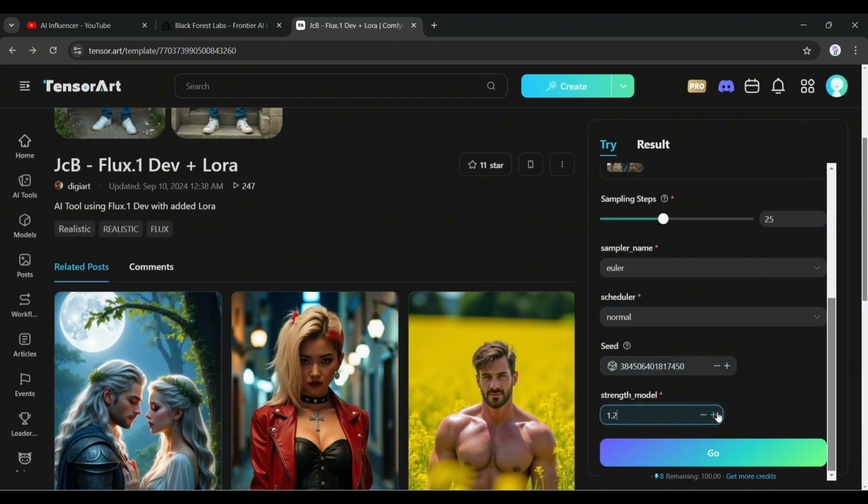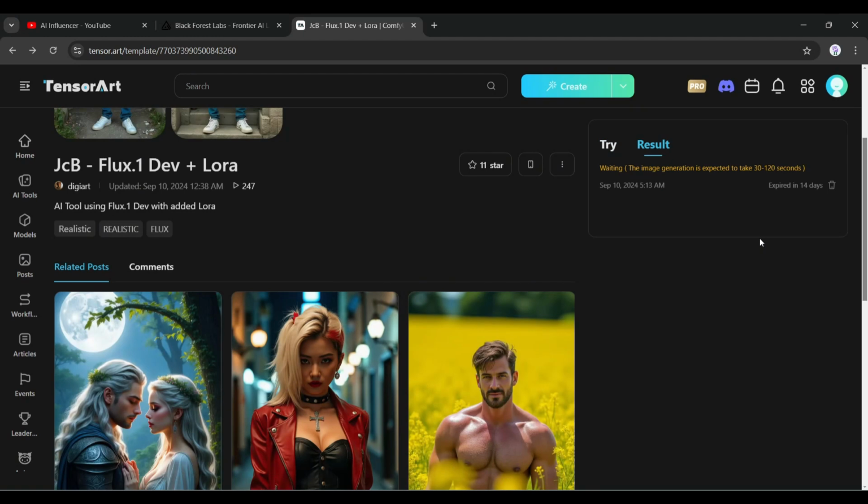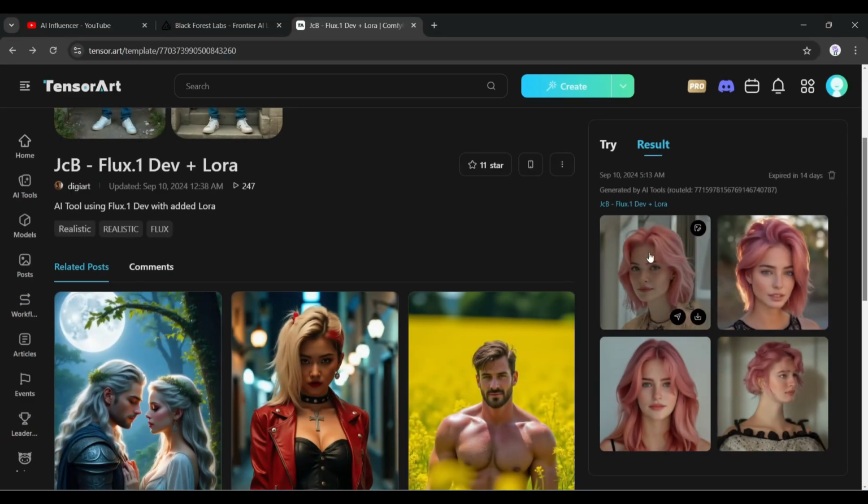In the end, you will find the strength model. You can call it the CFG scale. Once everything is set, hit the go button from here. Now we have to wait some time. Let's skip this part. And here it is, the images are ready.